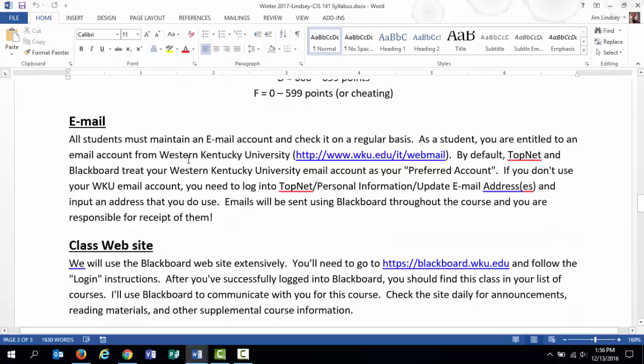I will send you email on a pretty regular basis throughout this entire course, and I'll put announcements out on Blackboard. So please check your email. The way that email works through Blackboard is it sends it to whatever your preferred email account is. And as far as Western is concerned, until you tell them something different, it thinks that you use your topper.wku.edu email account.